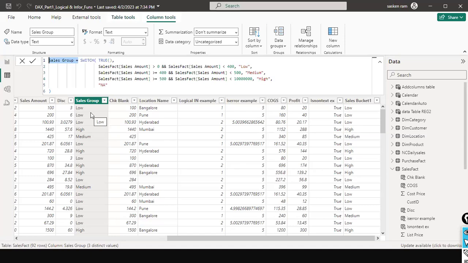The other thing is they want to do some analysis, like in some cases the sales is low, in some cases the sales amount is high, and medium is there, right? Does that mean low sales means lesser profit or lesser revenue? Because we have defined the low sales group as anything less than 400, that means the revenue is less. Does that mean the profit is also less?